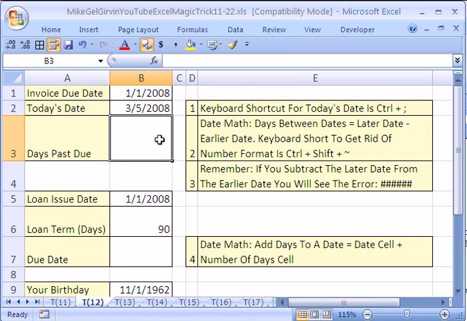Now, all we have to do, if we want to figure out how many days are between two dates, is take the later date and subtract from it the earlier date. Here we go. Equals the later date minus the earlier date. Control Enter. Here we could see it's 64 days this invoice is past due.